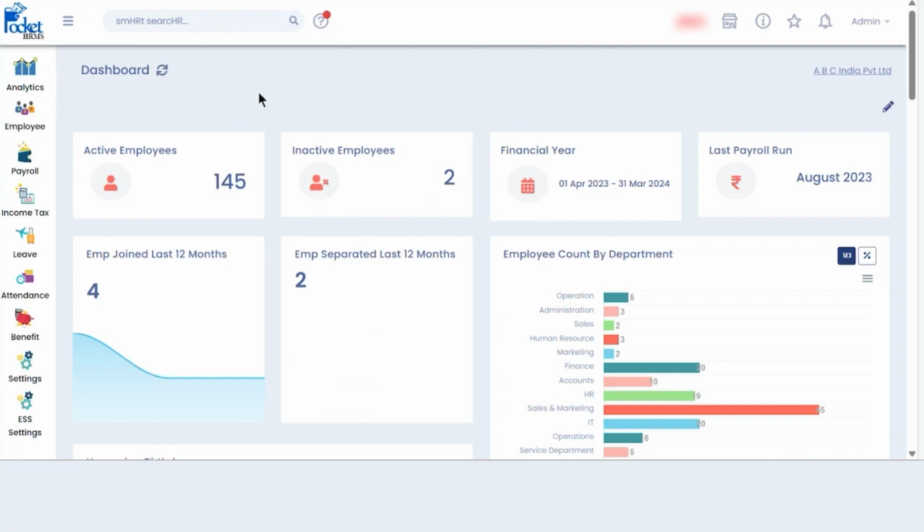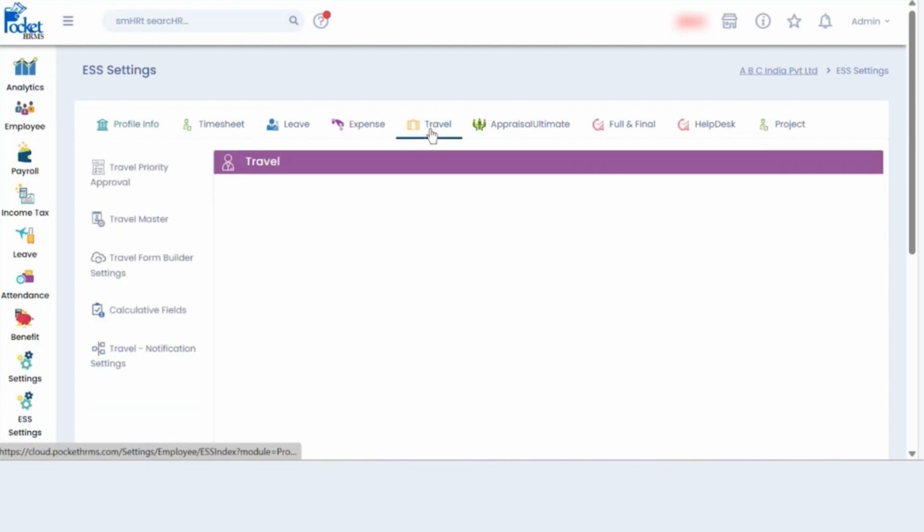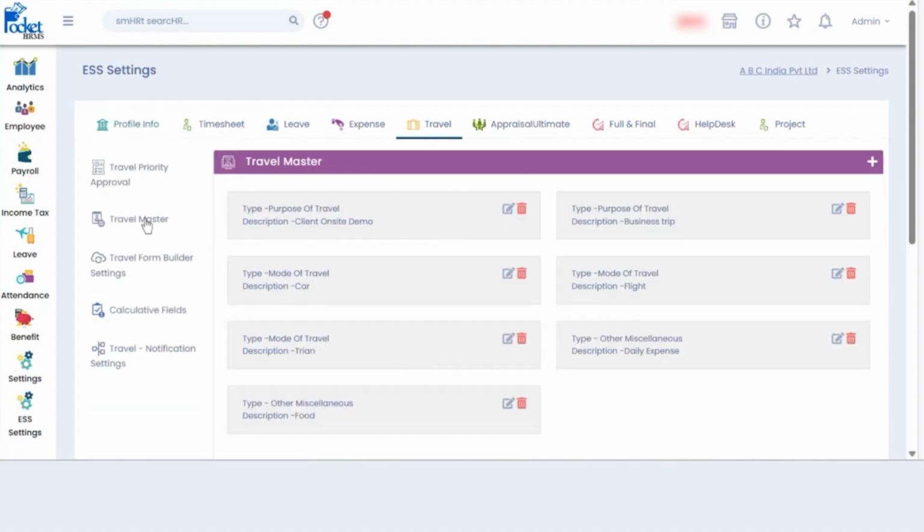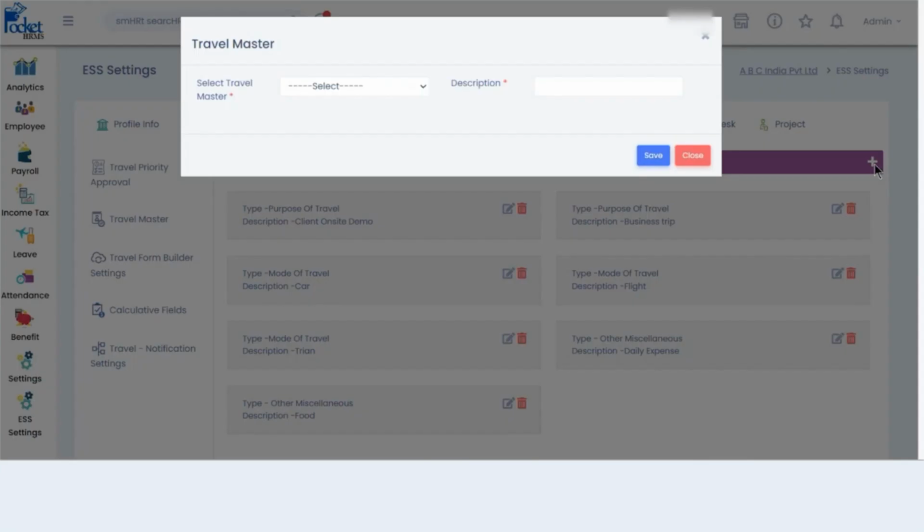Travel Master. Let us start with the HR or administrator side of things, as they will have to set up the module to make it function as per the company requirements. Once you log into the cloud portal, you need to click on the ESS portal settings option in the left side menu and select the Travel tab. Inside, you simply select the Travel Master sub-tab to open the page that helps you create multiple purposes for employee travel, several modes of travel, and other settings for your employee travel.